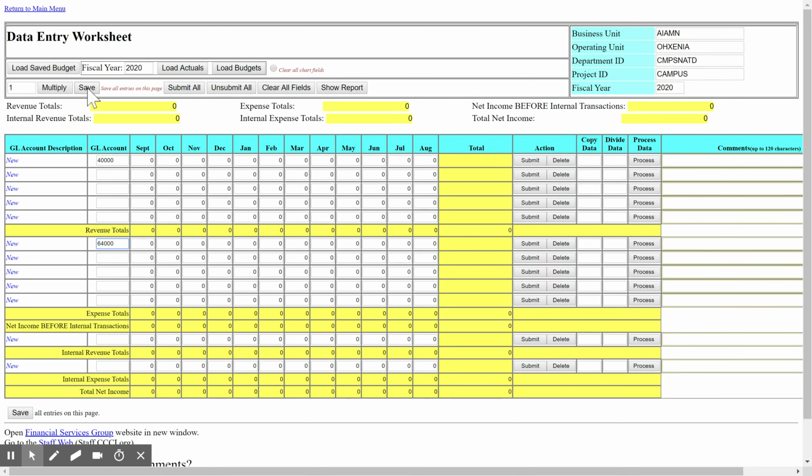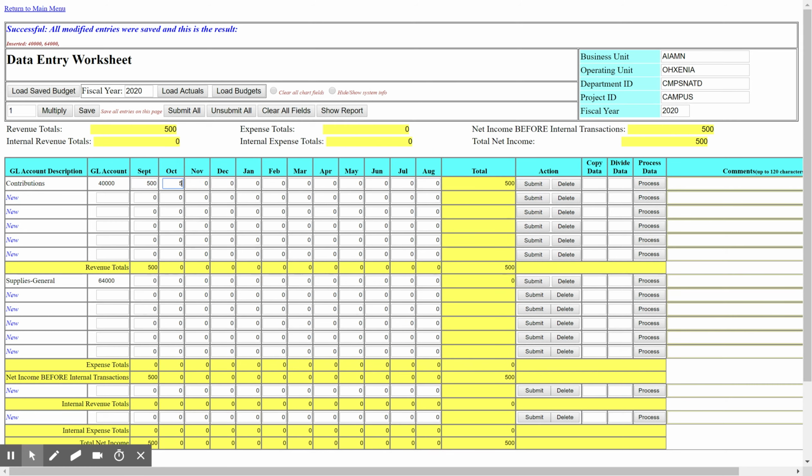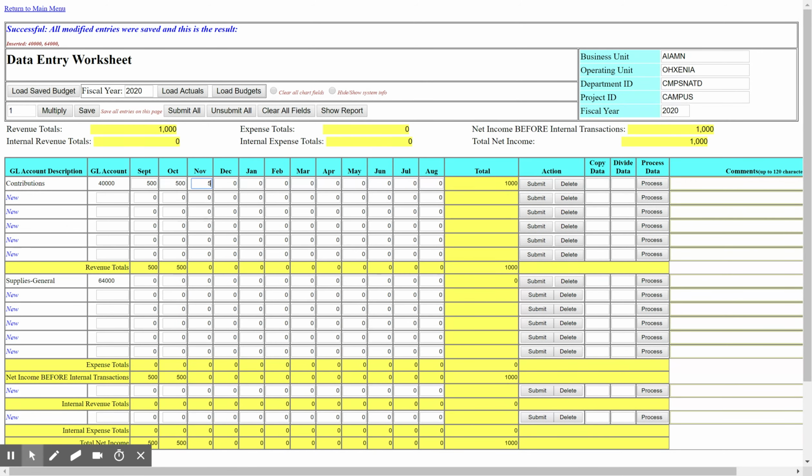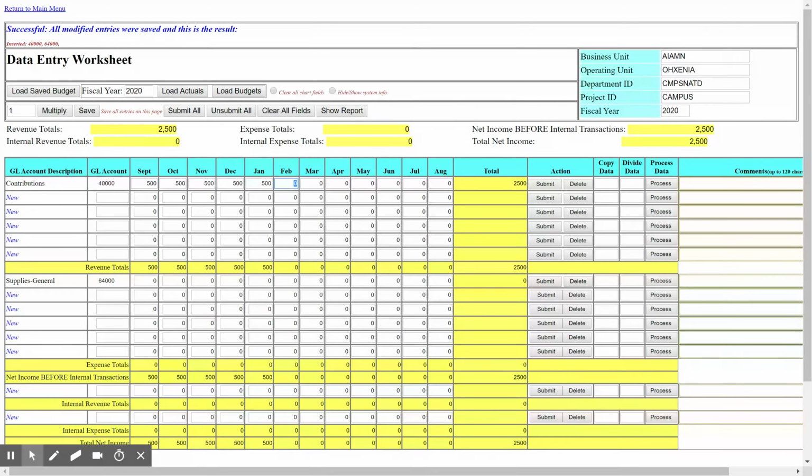So then if I come up here to the top and click save, it's going to give me a confirmation. Are you sure you want to save? And well, we are. It's going to take a second. It's going to refresh the page. And now we can see that the names of the GL accounts are listed. So you see contributions and supplies general. And we could say, I'm going to have $500 a month listed as coming in throughout the year.